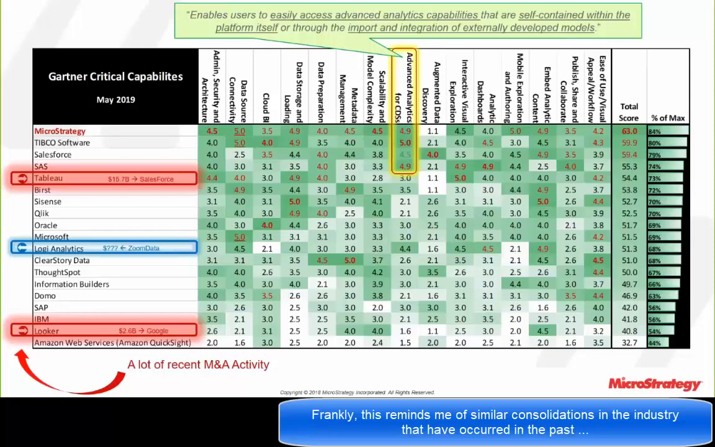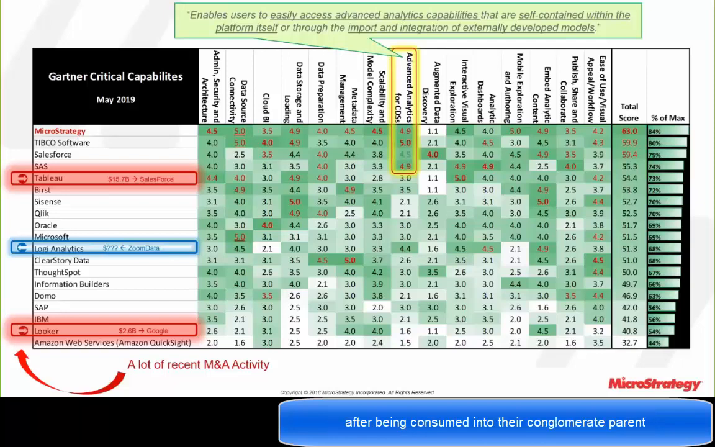And this kind of reminds me of a lot of the mergers and acquisitions activity that we've had in the market in the past, including IBM's acquisition of Cognos and later SPSS, as well as SAP's acquisition of Business Objects and later KXEN. Years later, it's fair to say that the acquired companies' technologies have all but disappeared from the marketplace after being consumed into their conglomerate parent.